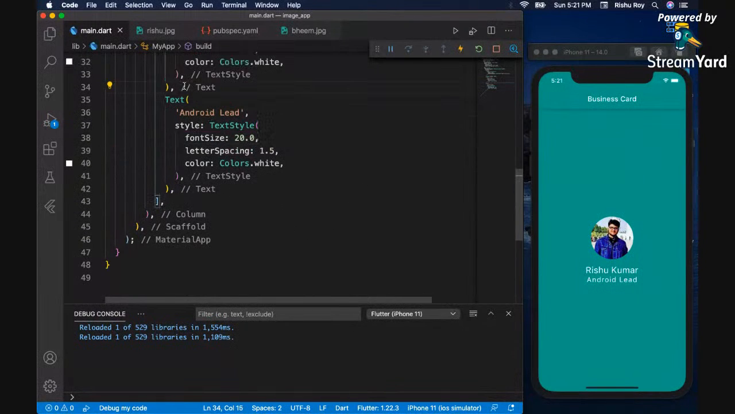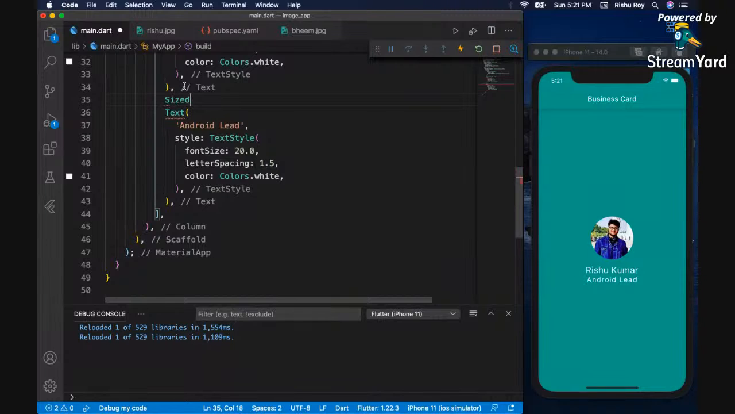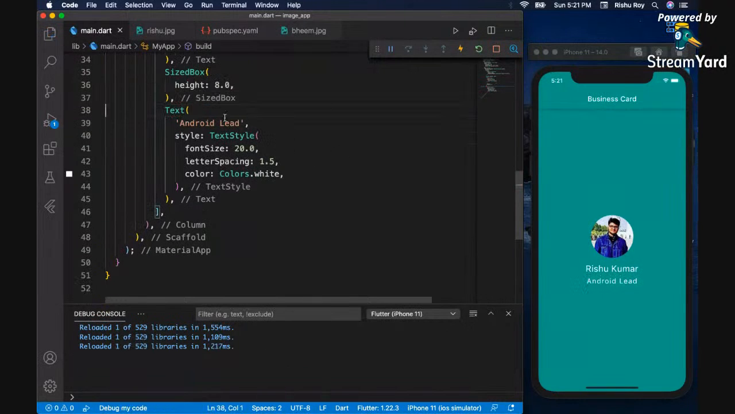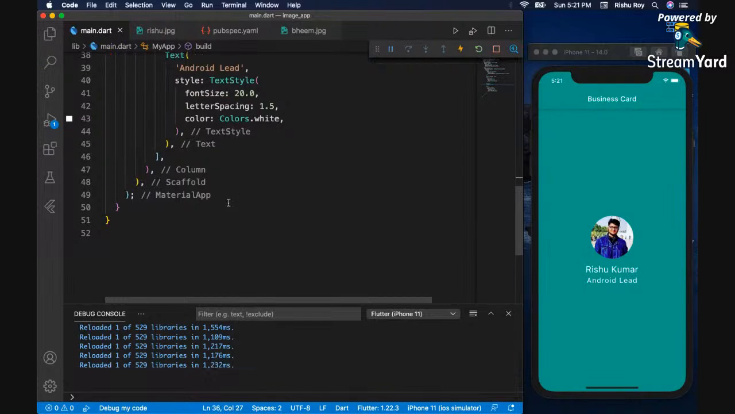Also add some spacing into that, so we can use a sized box widget there, and add some height to it. So let's say we are going for a height of 8.0. Okay, so we got the spacing, not very cool. Okay, let's go for 4. Okay, so we got our name as well as our designation displayed on the screen.